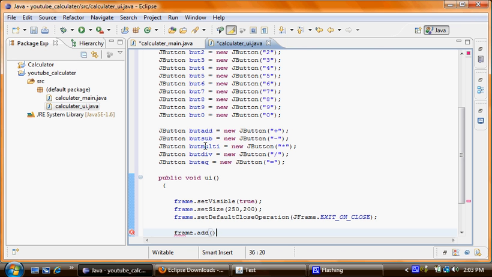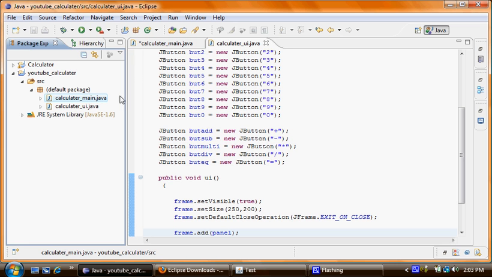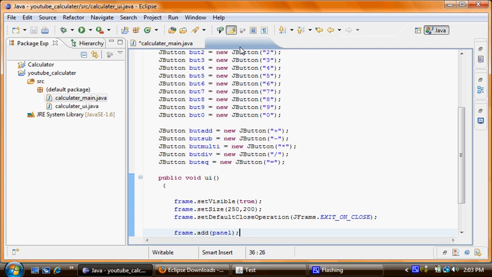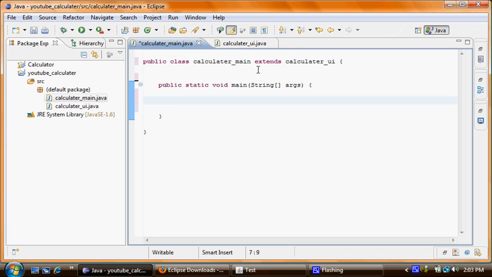Okay, we can really try right now to run it. No, we forgot something. I have to tell you. I'm sorry, this is my mistake. So our calculator main class is going to extend calculator UI, right? And behind that, I'm going to say new calculator UI. Oh, sorry, calculator UI.